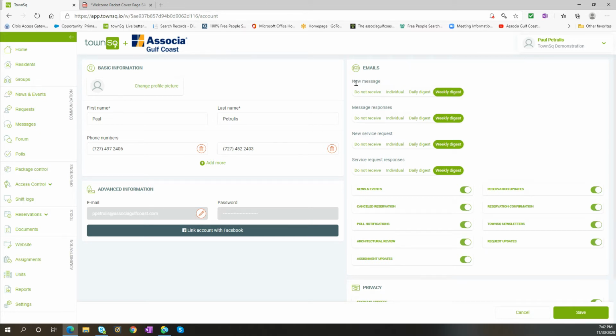So the options here are do not receive, individual, daily digest, and weekly digest under the sections of new messages. So you as the unit owner or the board member sending a message into the system. The message response. So once you sent the message in, what the message response is from the manager. If you put in a work order, a new service request, and those request responses.